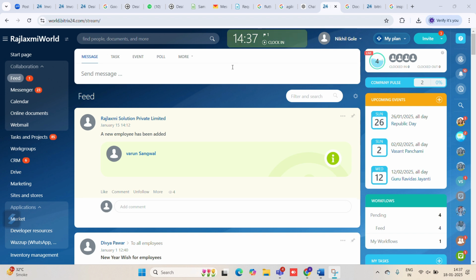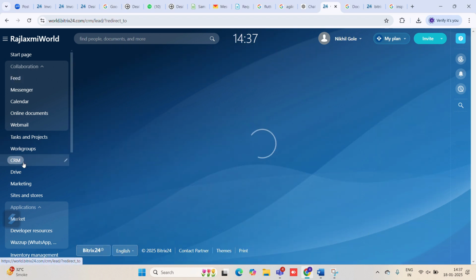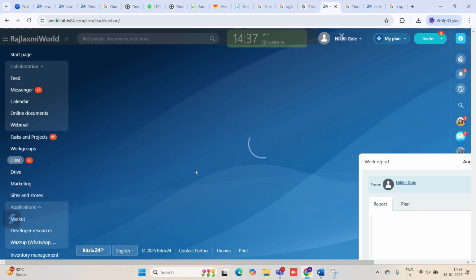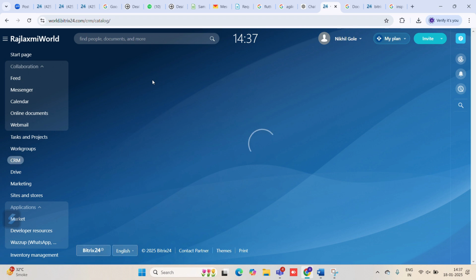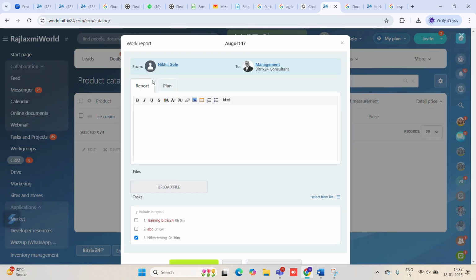So creation of product. For that, we need to open the CRM first. After that, we need to search the inventory. In inventory, you can find the product catalog. Just click on the product catalog, and you can see the dashboard of the product catalog.